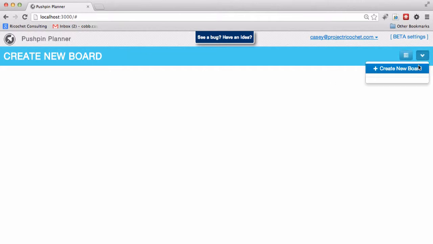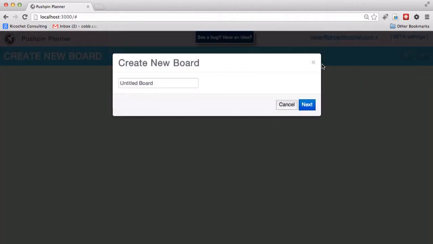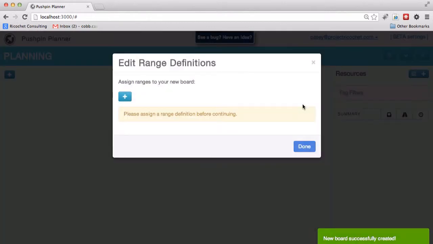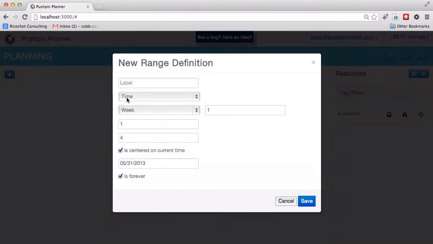By clicking the down arrow in the upper right hand corner and clicking Create New Board, you'll be able to create your board. We'll name this board Planning. And then click Next. Now we need to define a range definition. By clicking the plus icon, there are some fine-tuned settings here, but for the most part, if you're dealing with weekly ranges, you can just say weekly and leave it at that.